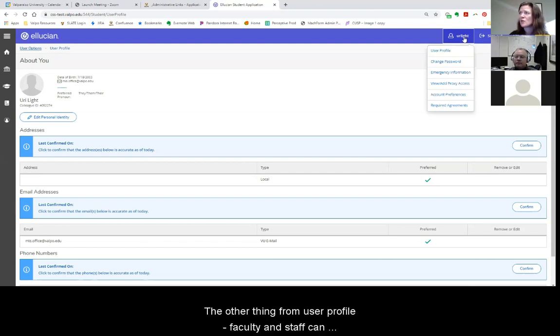The other thing from the user profile, also to mention the pronoun selection, faculty and staff can use that as well, and that will present in the online directory.